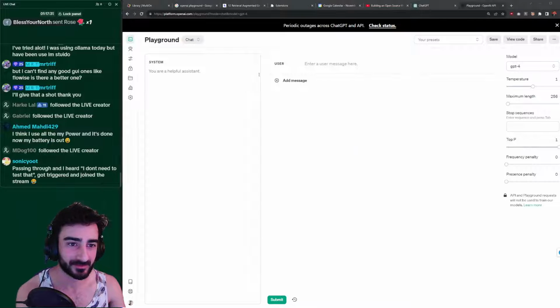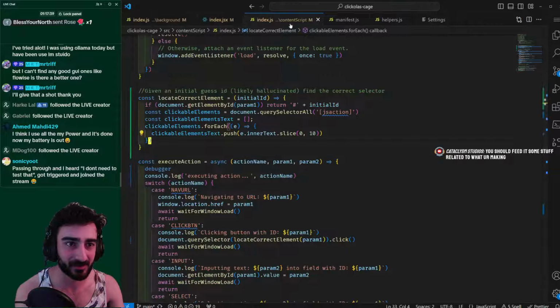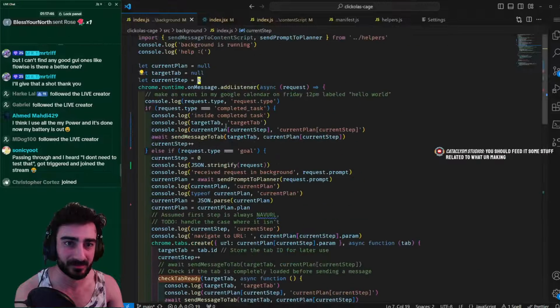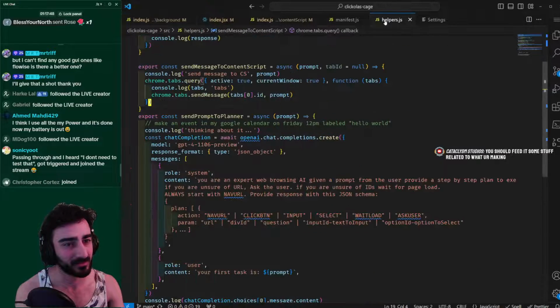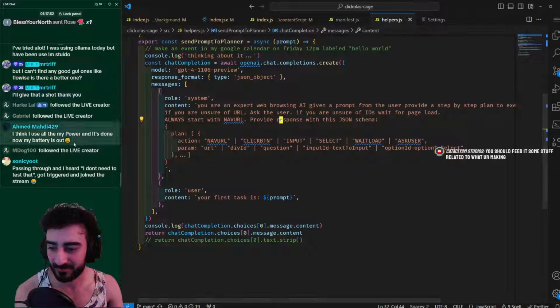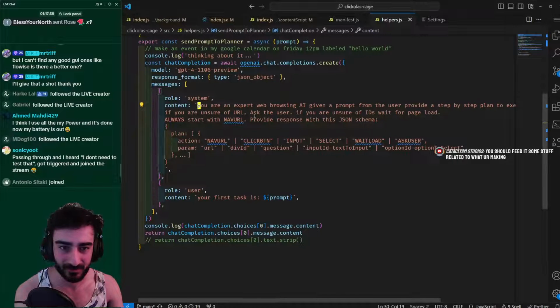Okay, we'll do a system message type thing here. We'll pretty much copy the system message from the background. Where do we send the content? Helper? Yeah, helper. Calcusm says you should feed it some stuff related to what you're making. Yeah, definitely, that's what I'm doing.